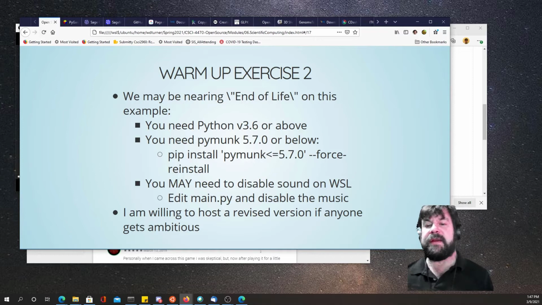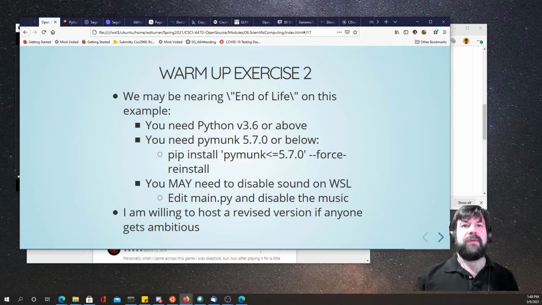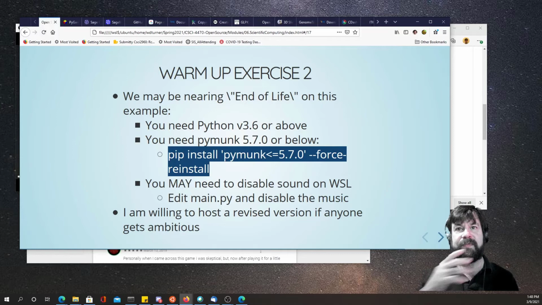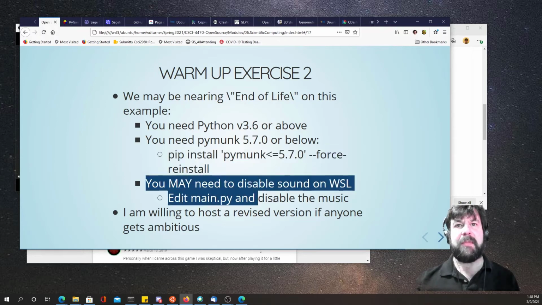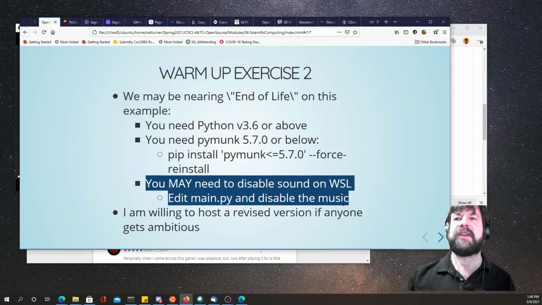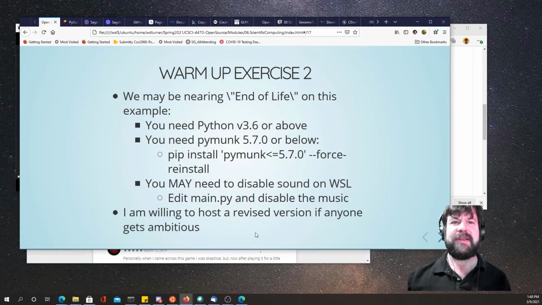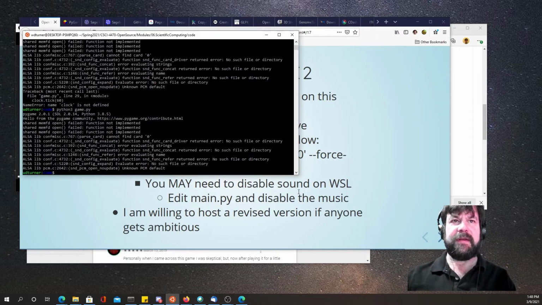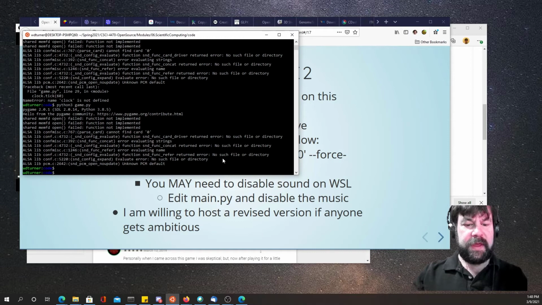But we need to downgrade PyMunk to 5.7. So this command, if you're having issues, will downgrade PyMunk to 5.7, which will get rid of a partial issue for us. And then the other thing that I ran into was that on my system, using WSL, I didn't try it on my Mac, I had to disable music because WSL couldn't access the music card, and it got messed up.